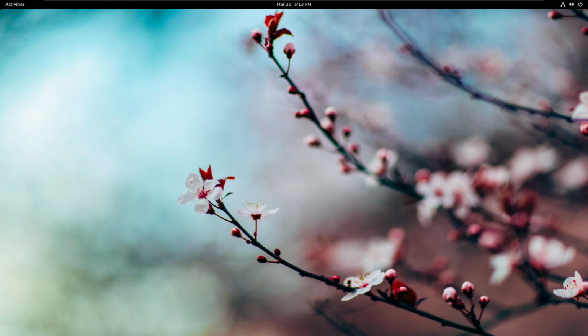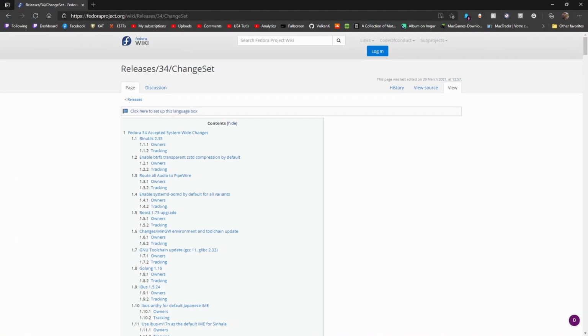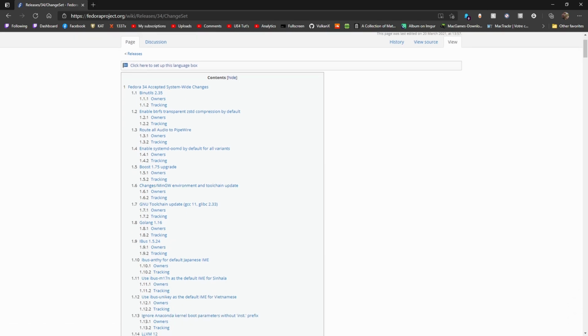Notifications have not changed. I mean, there's really not much to talk about. Let me just open Fedora 34 changes and see if there's anything that needs to be presented. All right. Let's take a look, shall we? So it enables BTRFS transparent ZSTD compression by default. All right. Routes all audio to PipeWire, as I told you.